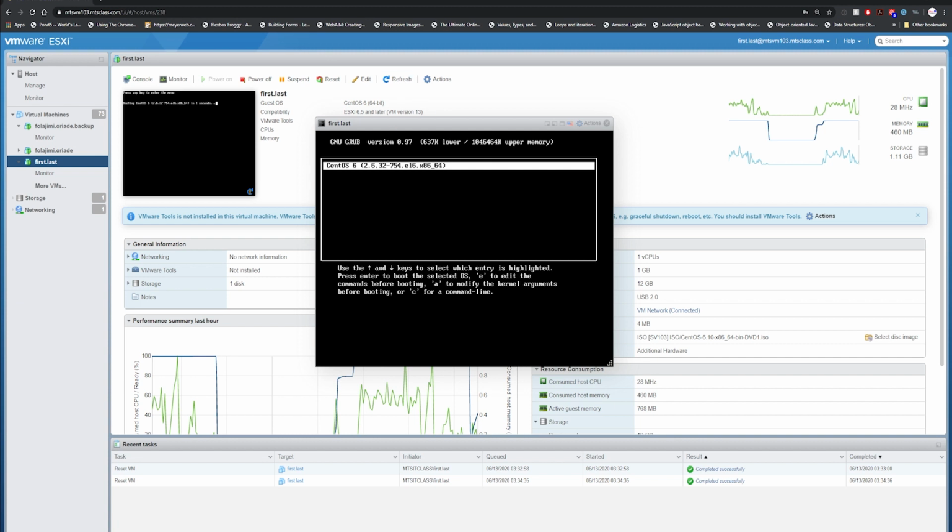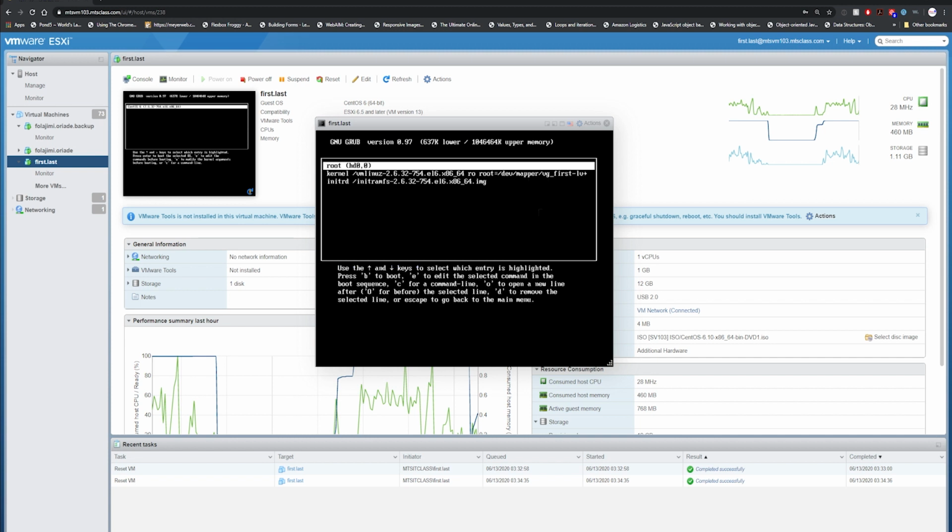From this window, this is your Linux kernel. You want to select E for edit. And if you read the bottom part, it says use up and down arrow to select which entry is highlighted. Press enter to boot the selected OS, or E to edit the command before booting. So we want to edit your kernel or your operating system. Select E. Then you want to come down to the kernel, and you also want to edit this. You want to edit this kernel.